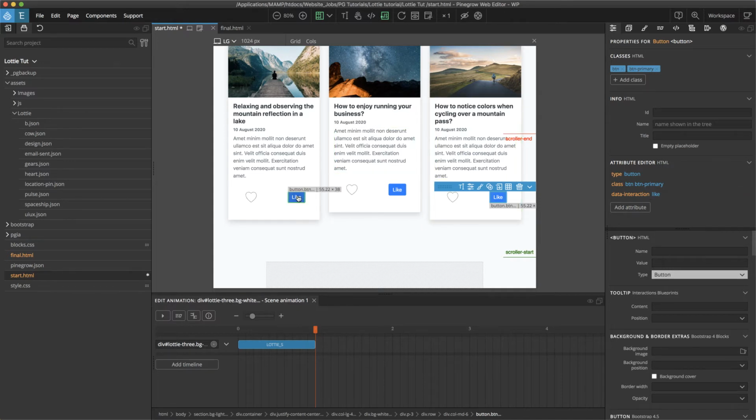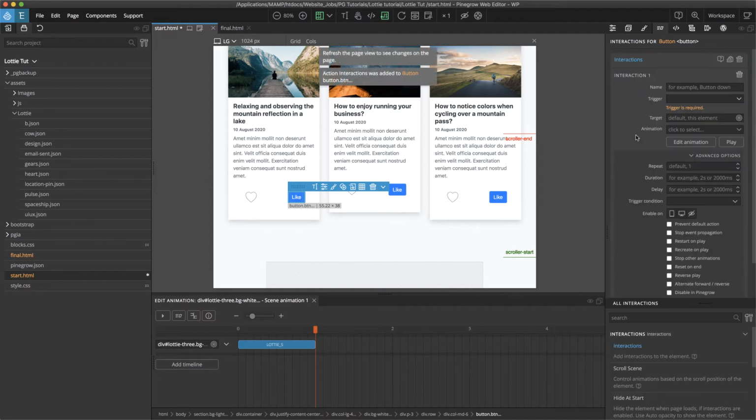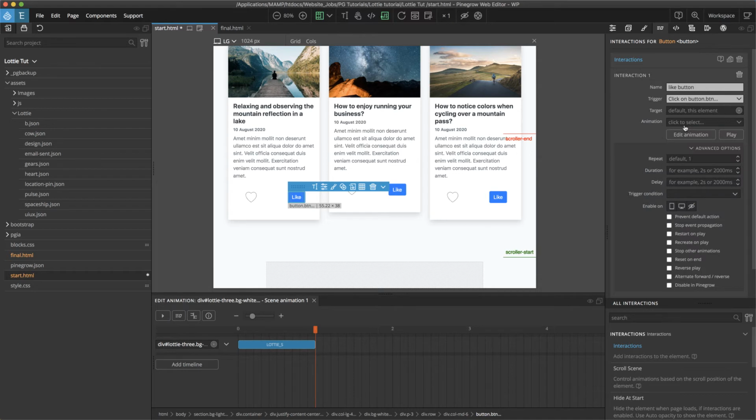Let's go back to the first button and now add an interaction. Go up to the interactions panel. In this case, it's a straight interaction, so click on the top interactions action. That'll open our new interactions panel. Again, we can give it a name, but we don't have to. For a trigger, we're going to say when we click on the button. Next, we have to set a target.